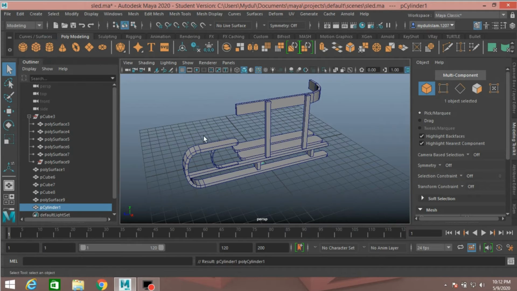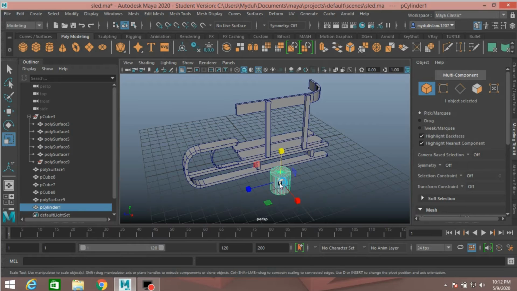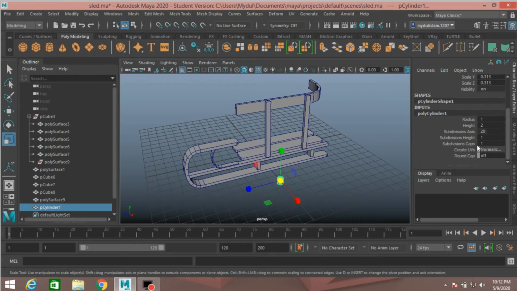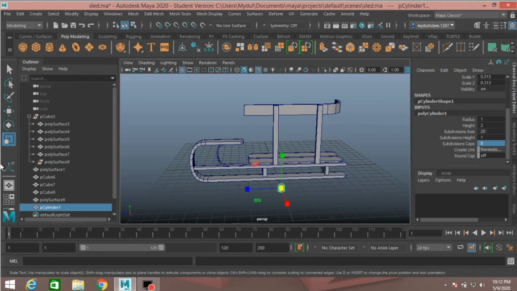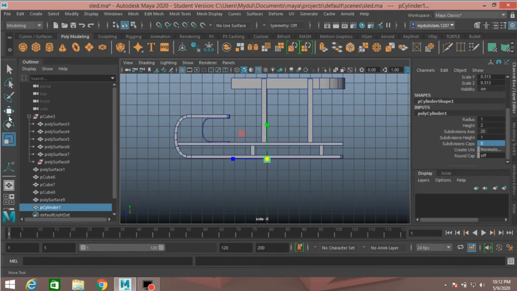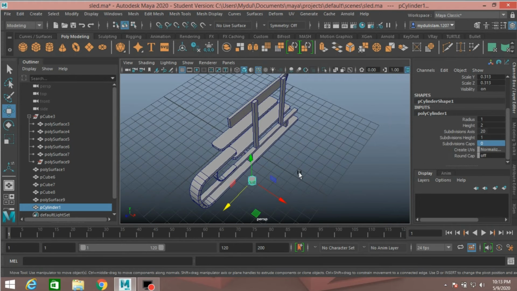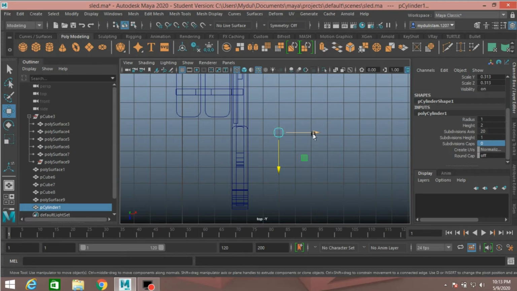Now take a polygon cylinder and move it here and scale it just like this. Subdivision caps type 0 and go to side view, move it here, go to perspective view and go to top view, move it here and scale it just like this.